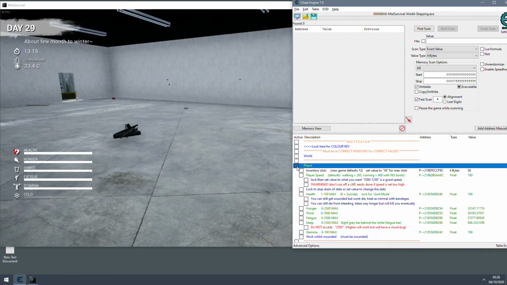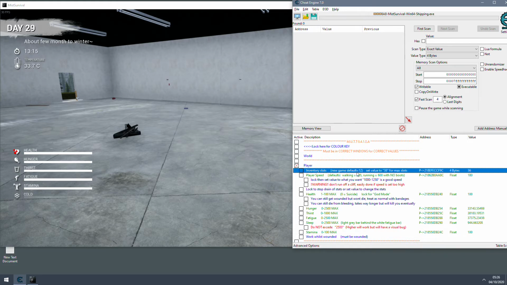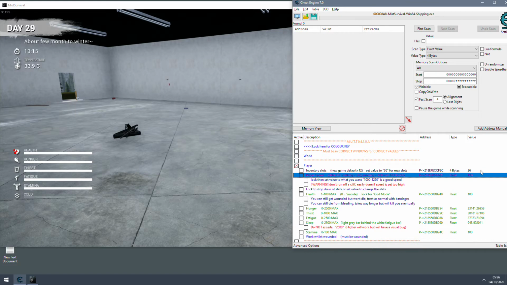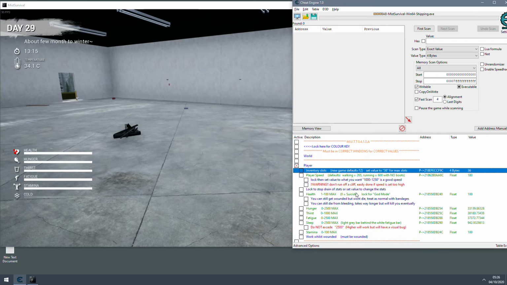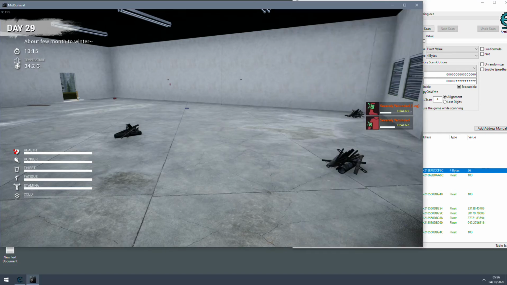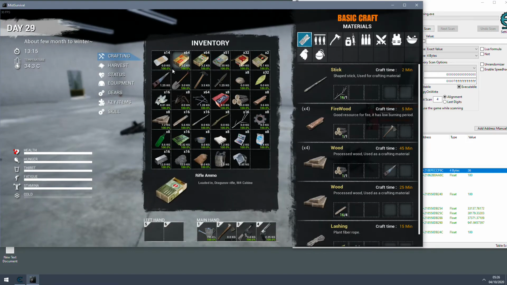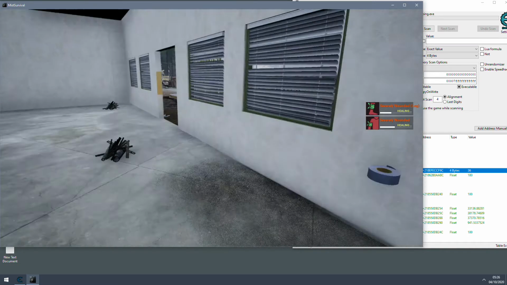I am going to try and get through this video as quick as I can. I do apologise. I know it's already been quite a while with me waffling. But anyway, inventory slots. New game default equals 12. Set value to 36 for max slots. Self-explanatory, same as the day. Just set it to 36 and then never worry about it again. When you pick up rucksacks, it will increase past 36, but you won't have any more inventory slots. You'll still only have the 36 slots.